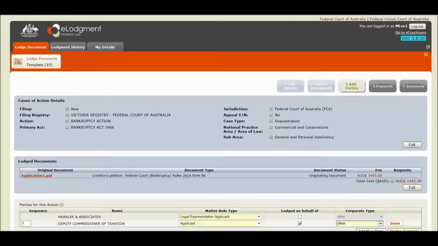Let's begin. Here is a sample lodgement. It shows the action as bankruptcy and the case type as sequestration. It also shows the originating application as the creditor's petition form B6. These are all criteria for auto acceptance eligibility in the area of bankruptcy.